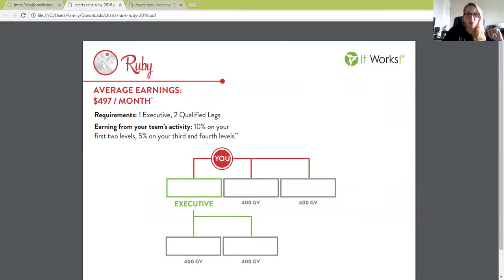Okay, so after you promote to executive, this is when we are going to focus on going Ruby. I know a lot of you right now are either boxed for Ruby or you're a distributor or two away from Ruby. So I'm going to explain exactly what a Ruby is, okay?